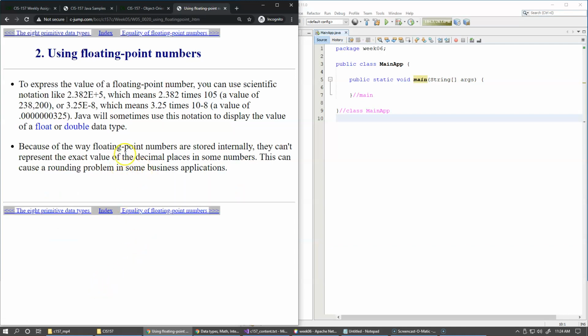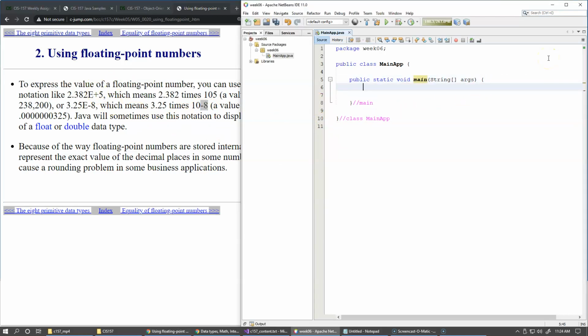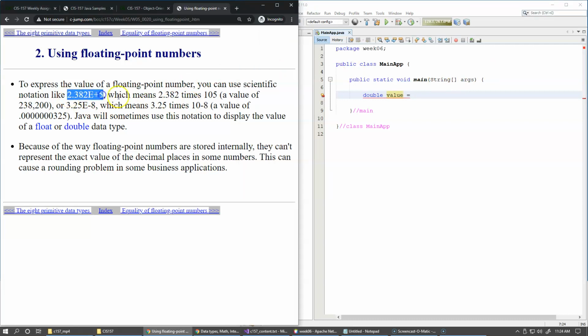Just a few notes about floating point numbers or real numbers with fractional parts. And I apologize, there are a little bit of typos on the slide. So this should really say 10 raised to the 5th power right here, and this is 10 raised to the -8th power. So let me just give you an example of this to clarify. Okay, so I have a double data type, and I will call it value right here, and I would like to initialize it. Just say equals something like this.